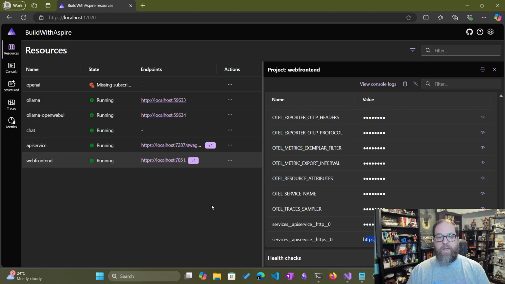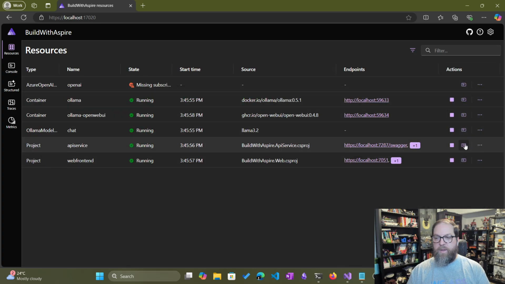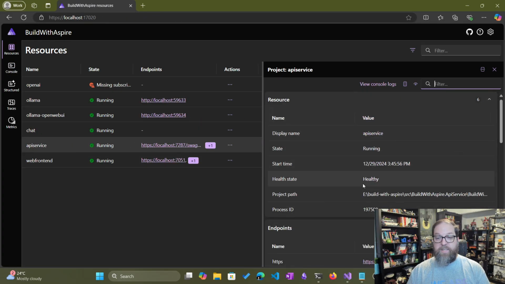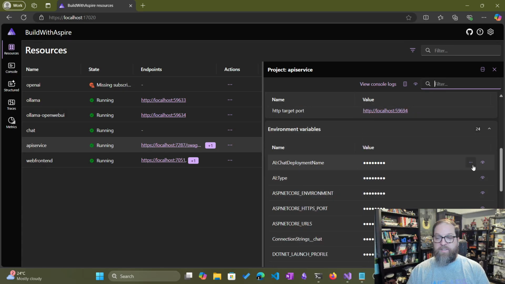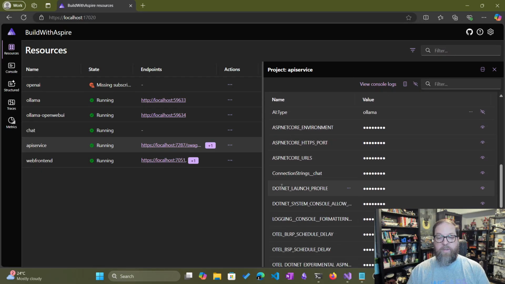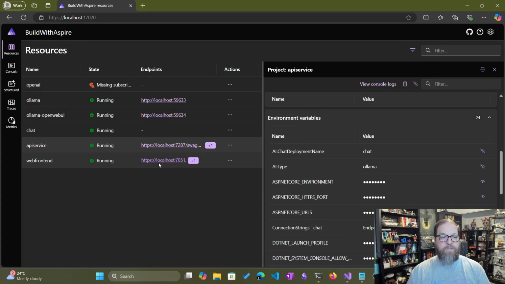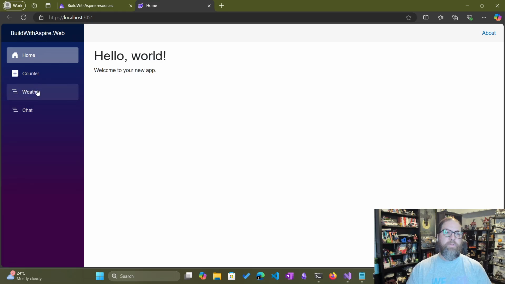And if I look at my local API service real quick here, I've got logs. And if I go into the details for it and come down here, I can see those environment variables I passed in, where I have an AI of Ollama, and I've got a connection string to my chat object, and there's my endpoint to my local Ollama that's running. But let's go ahead and launch this and just take a look real quick.